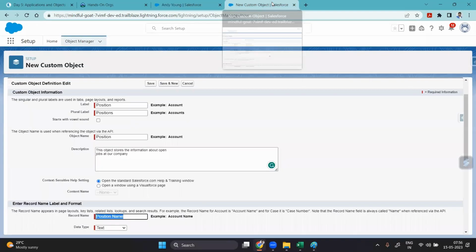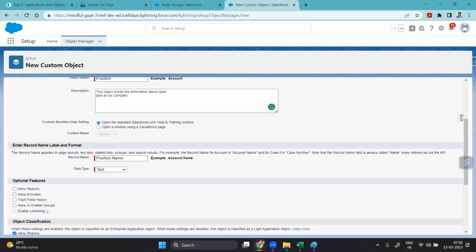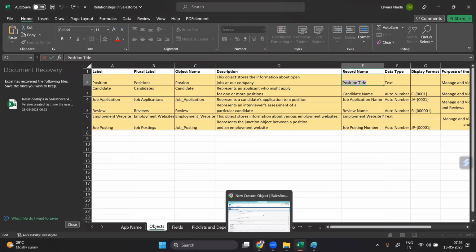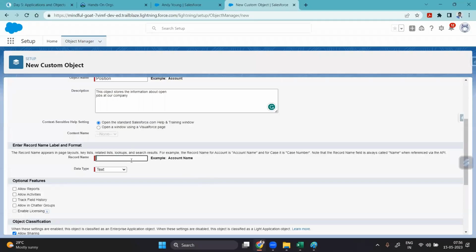Whenever you create an object, it will ask you with what name you want to identify the records of this particular object. That is what we are creating here. What should we use here? We can call it position name, or simply leave it as position, whatever you want to refer to it with. In our case, we are naming this position title. Using this position title, we'll identify each and every individual position record.